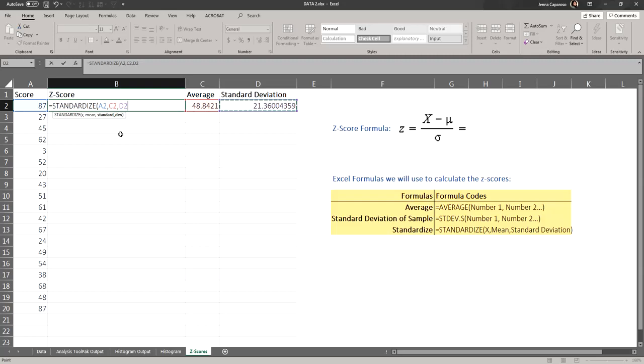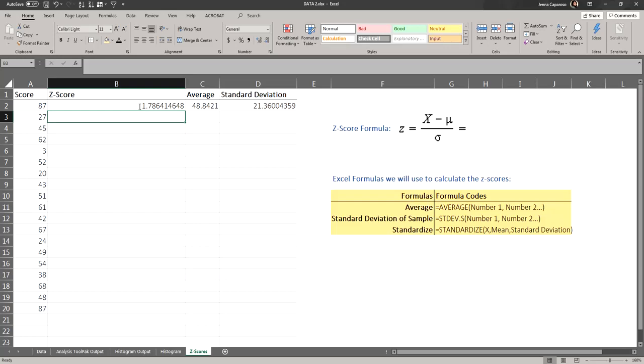And you can see as we input these in Excel, the text color changes and it corresponds to the color of the shaded cell. So that's kind of nice. It tells you, right? A2 is this blue, C2 is red, here's the average, and D2 is purple, standard deviation. And let's hit enter. And there you have it.